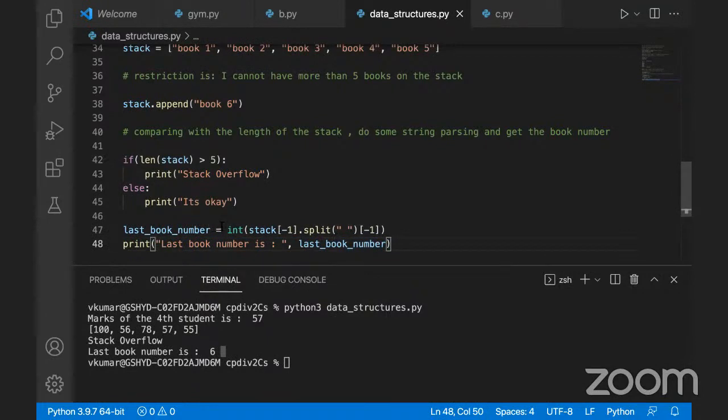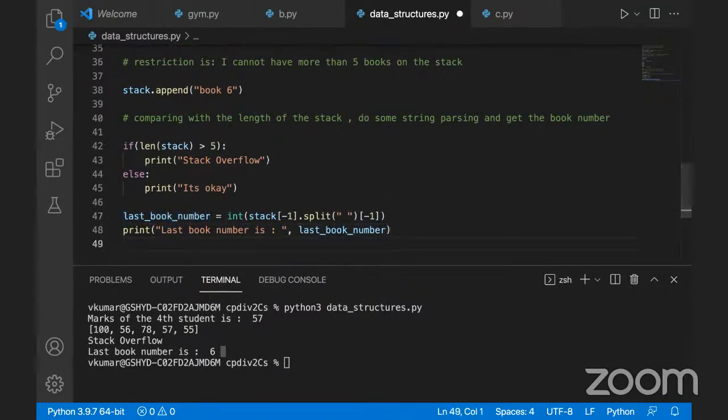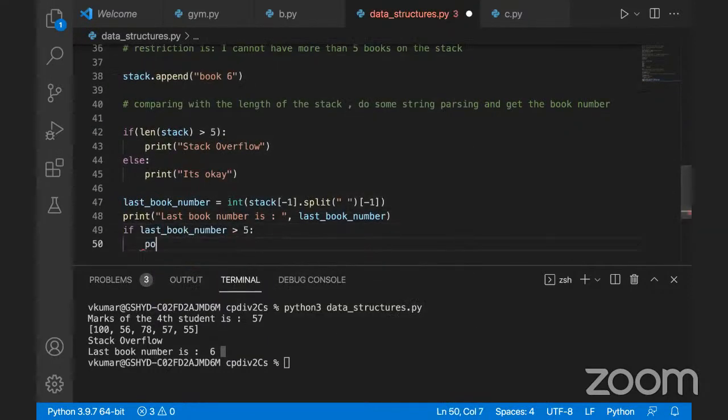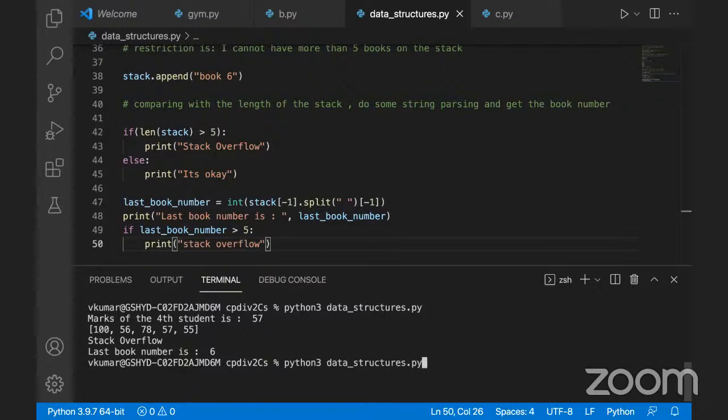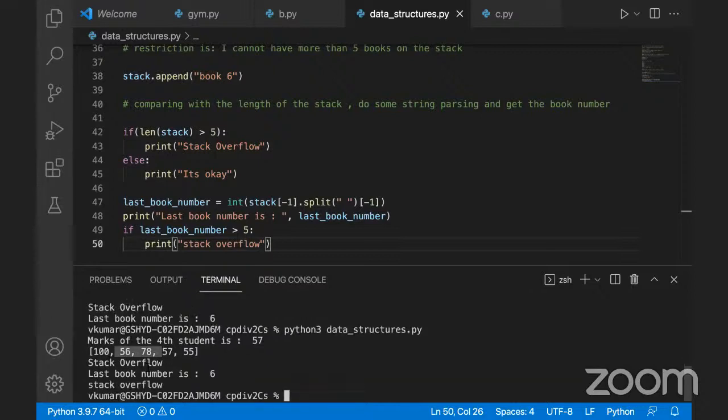Now, there is a way to check with the last book number as well. What I can do is simply write, if last book number is greater than 5, I know again Stack Overflow will be there. So I'll just write Stack Overflow in small caps. So that makes sense. Right, great. So let's see what it's giving. It's giving me Stack Overflow, last book number is 6. And again, on the basis of the last book number, I got Stack Overflow.